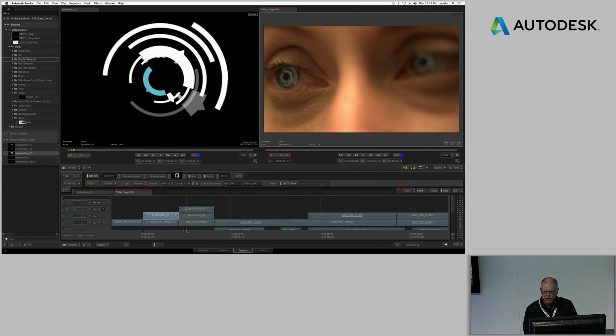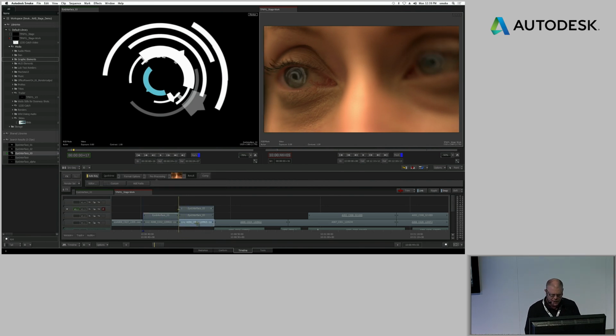The next problem I have is she's blinking her eye, so I don't want my contact lenses visible when she blinks her eye. To solve that, I'm going to duplicate my bottom layer, bring this up here, and I'll comp out masks in those so it reveals the contacts in this eye.